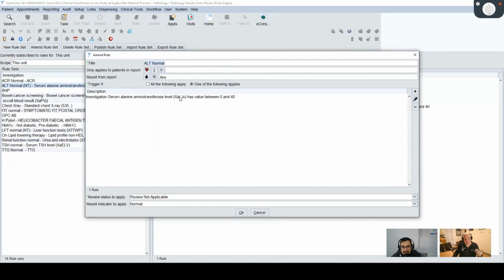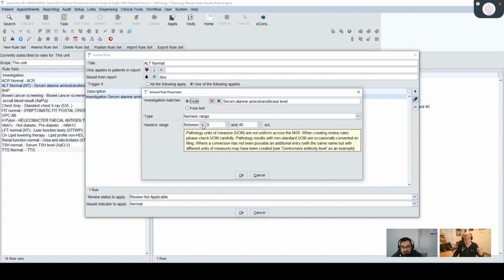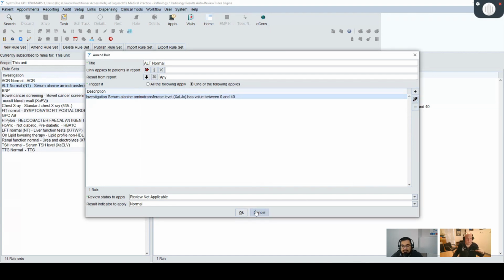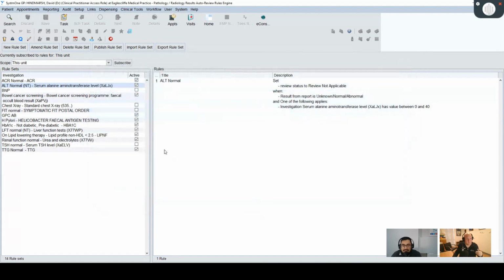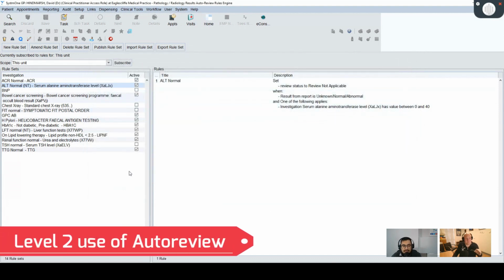And you can see here ALT normal, and that's the title of it. It's this read code, so the capital XA, capital L, capital JX, and it's got a value, and then going here between, you've set your between 0 and 40. You could argue whether you just do it less than, but it just shows you the options from that way. So they are your simple ones.